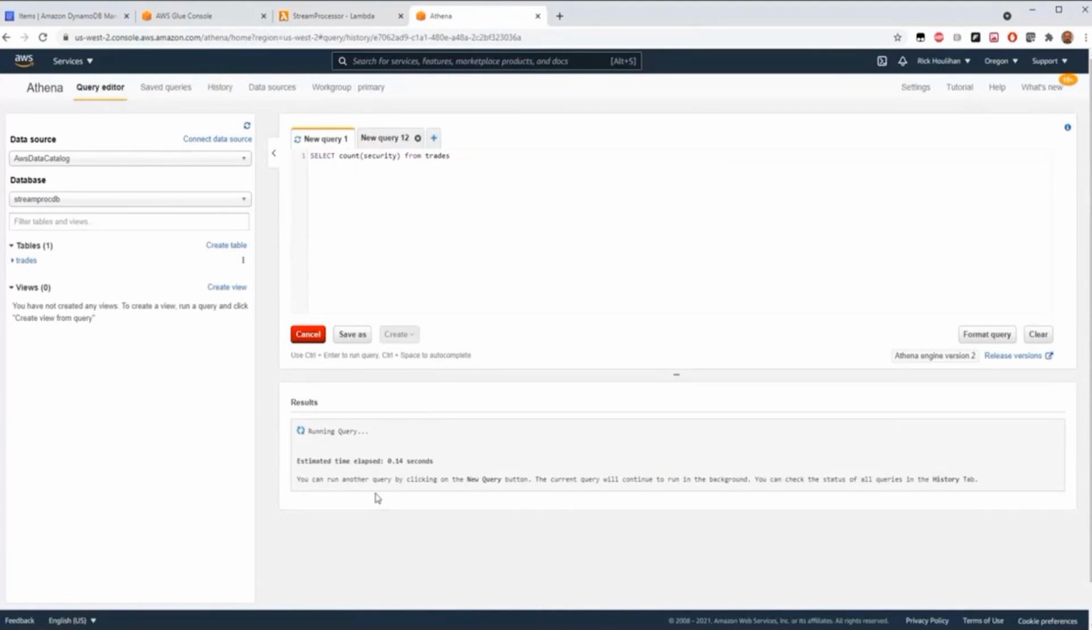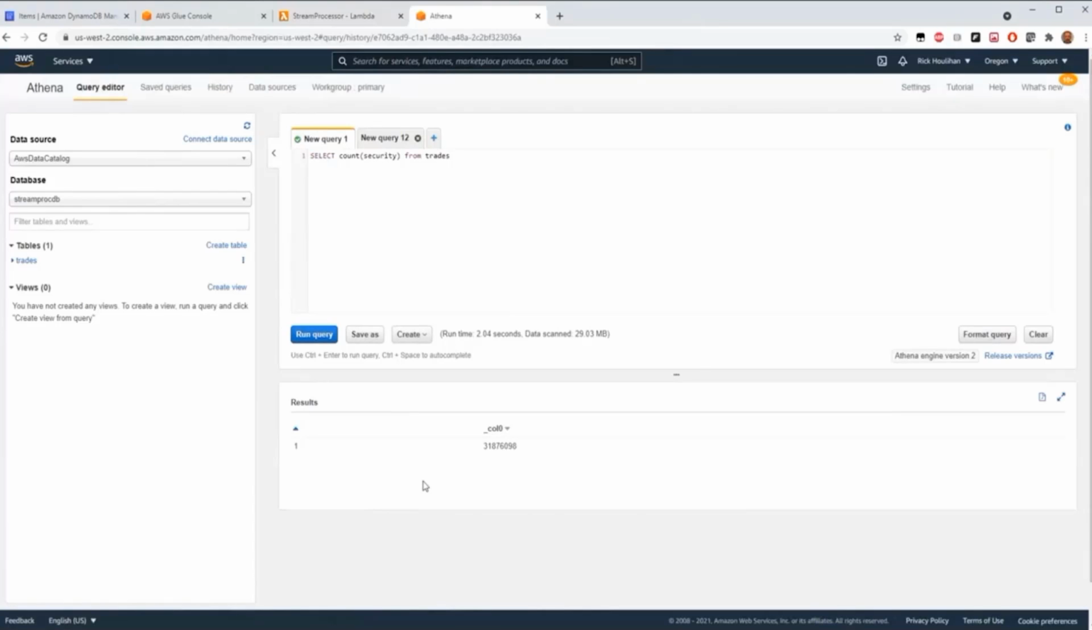If I execute against the trades table, you can see it takes some time to come back. It's not the snappiest query performance because, again, it's Parquet files on S3. Athena is really a map reduce engine on top. So it took a little while to get the data, 2 seconds or so. We scanned through about 29 megabytes of trade data there. We got a little over 3 million trades that have been recorded, 31 million trades.